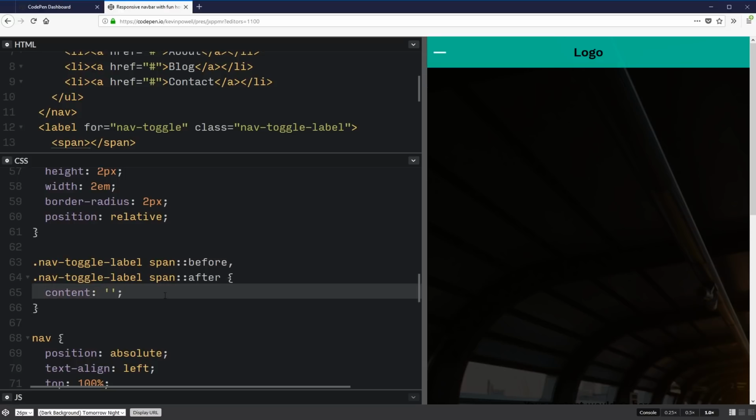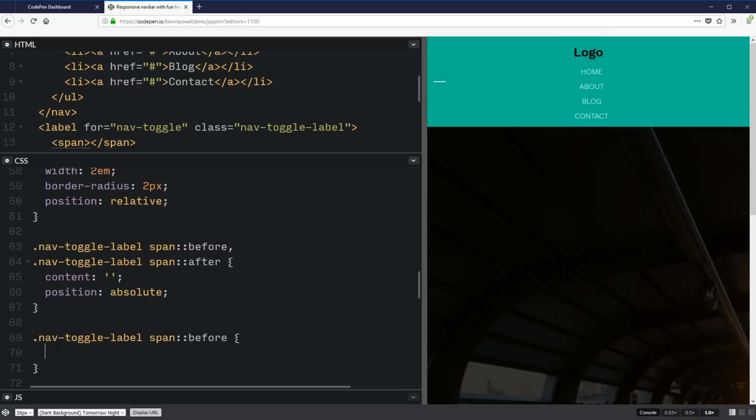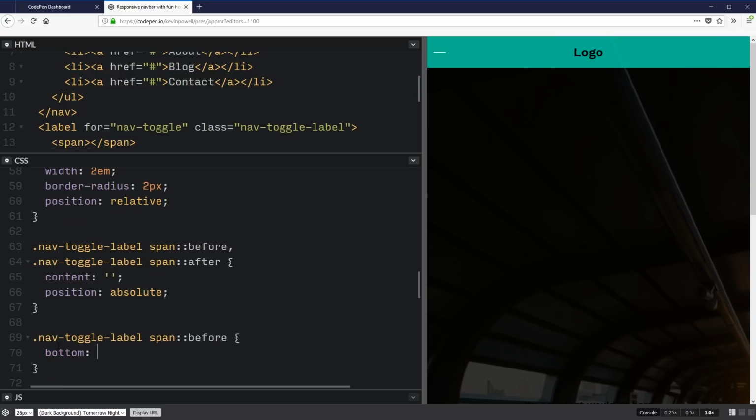Do I need anything else on here? I don't think so. Except I think we're going to need a position absolute. I think we're going to need that. So I'm going to put it on, and now I can select these separately. So we'll start with my before. And let's just move it down. So bottom, I'm taking a random guess, 7 pixels. Good. So that moves the bottom 7 pixels.